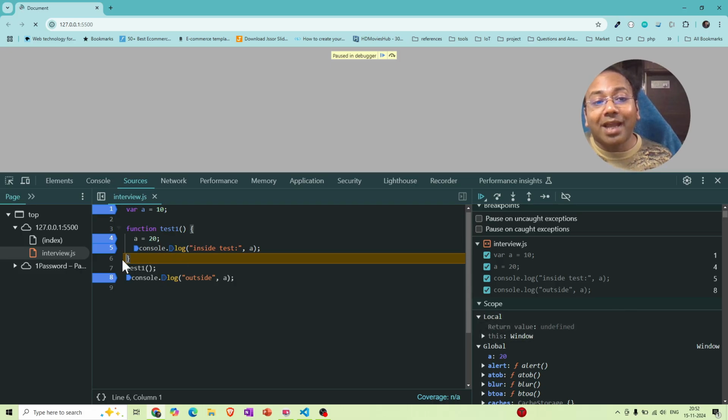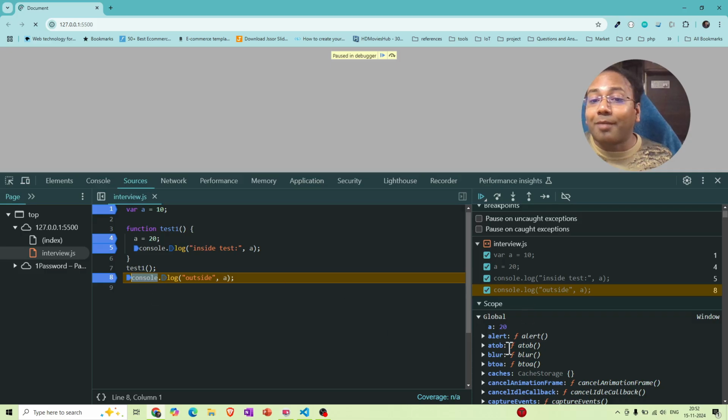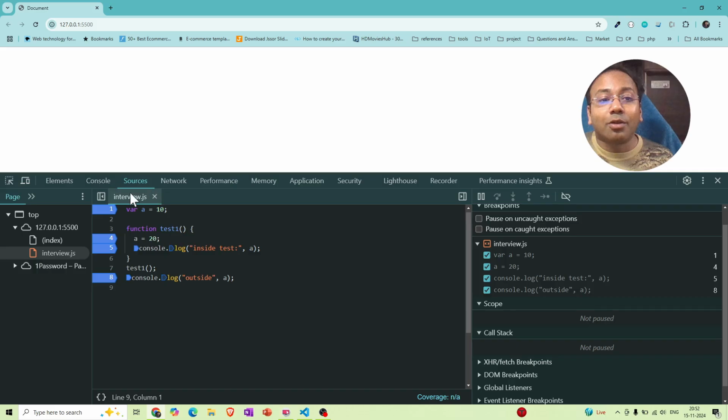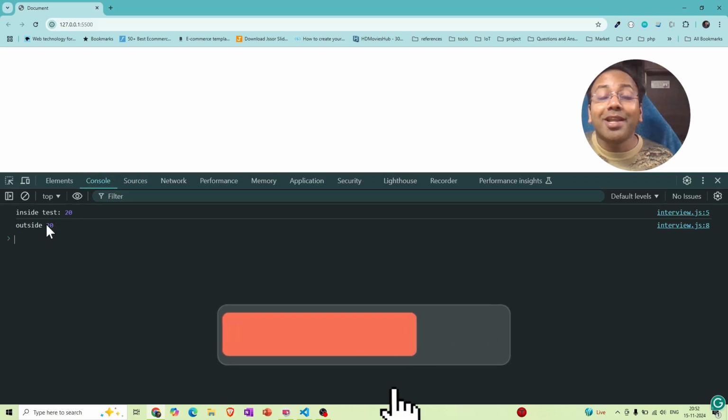The moment I run it through from line number 6 to the next line, it will be taken out from your memory. So now everything is gone and only window scope is in place. So console.log, the last statement, will be running through, and in your global scope the a value has already been changed from 10 to 20. That is why it will output the value 20. Let me run it through, and you can see it's outputting 2020.